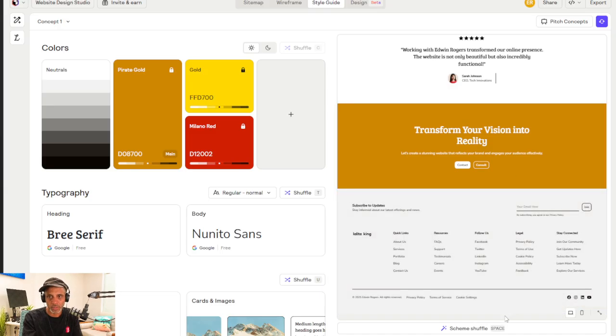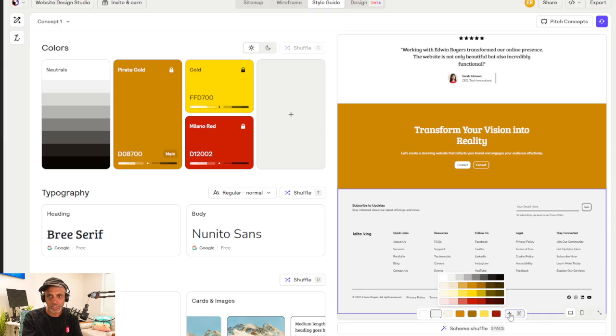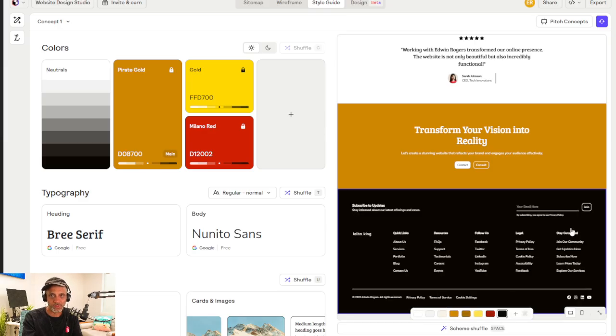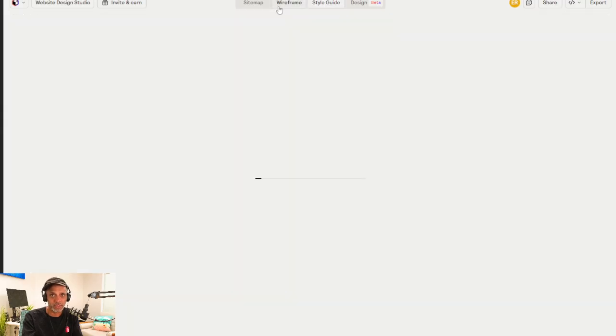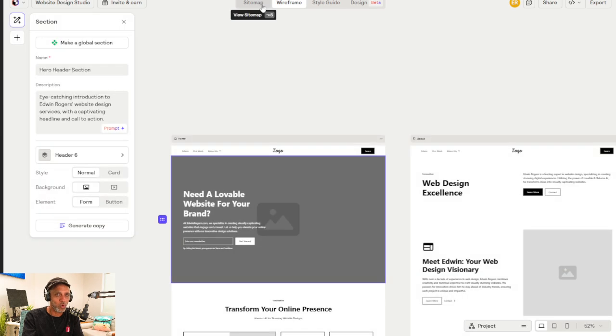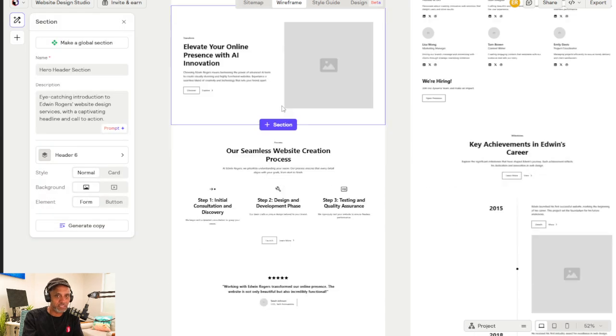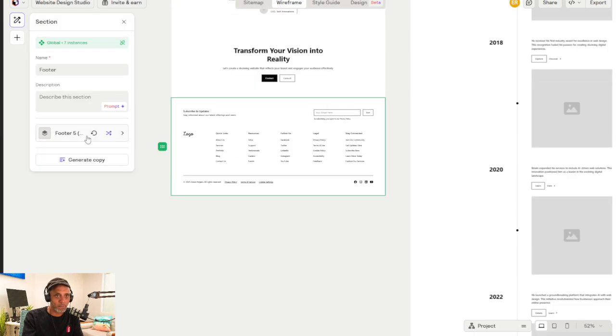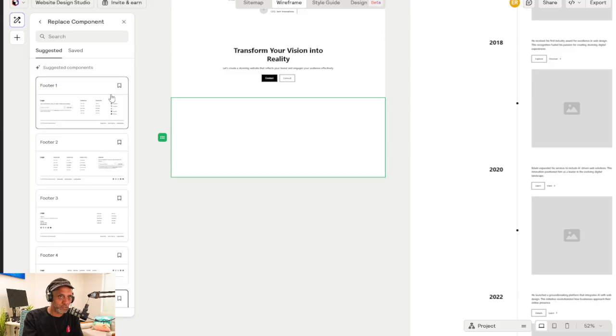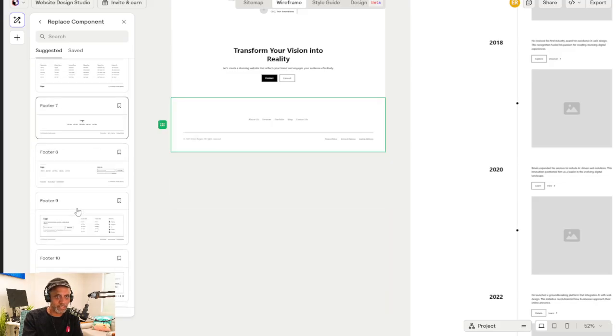Lastly, I'm trying to go with blacks for footers. I don't like this footer at all. This is way too elaborate. Definitely don't have this much content on a 5-page website. Nothing's perfect. But you could just change the footer to something a little more simple, like this one. Boom.